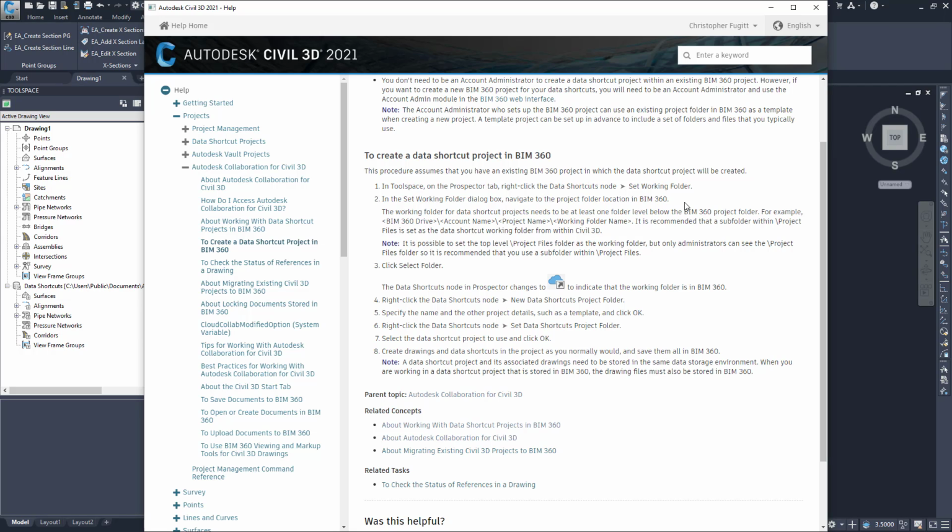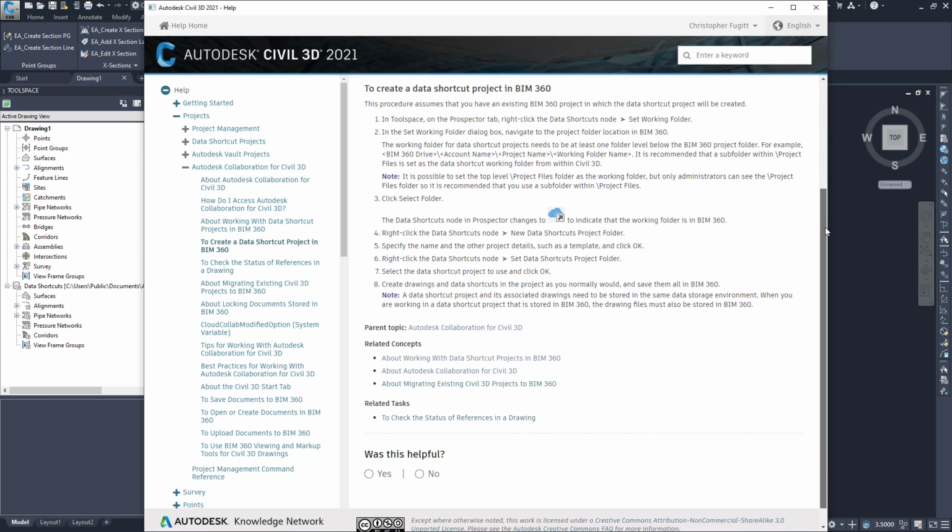A template project can be set up in advance to include a set of folders and files that you typically use. To create data shortcut projects in BIM 360, this procedure assumes that you have an existing BIM 360 project in which the data shortcut project will be created. 1. In Toolspace, on the Prospector tab, right-click the Data Shortcuts node, Set Working Folder.